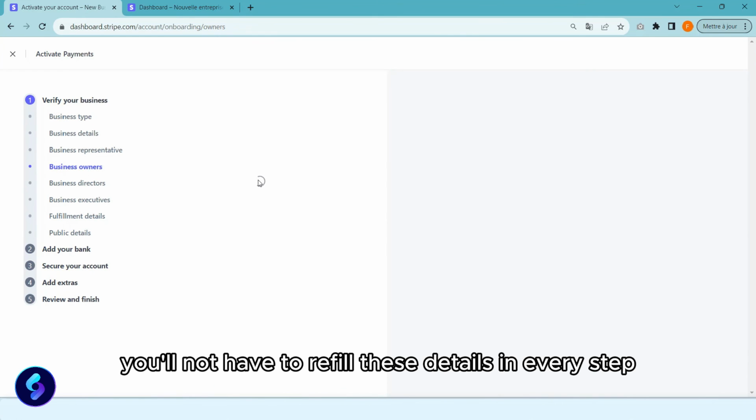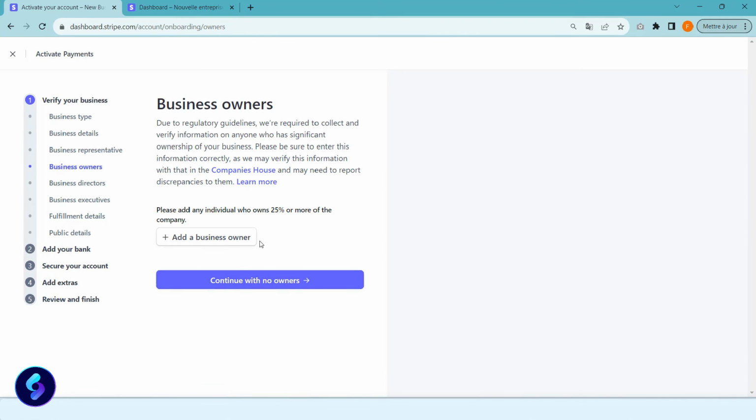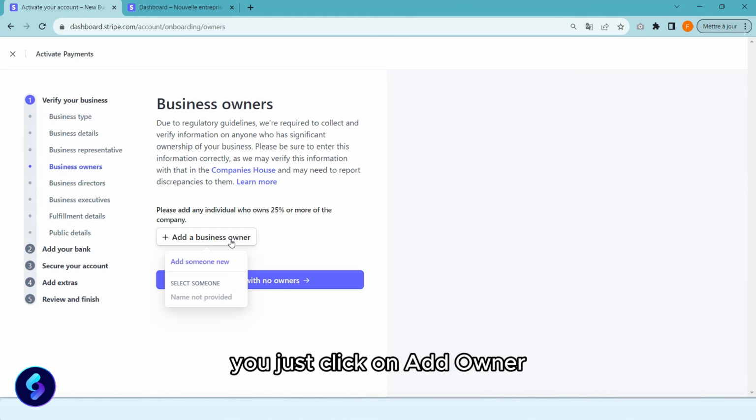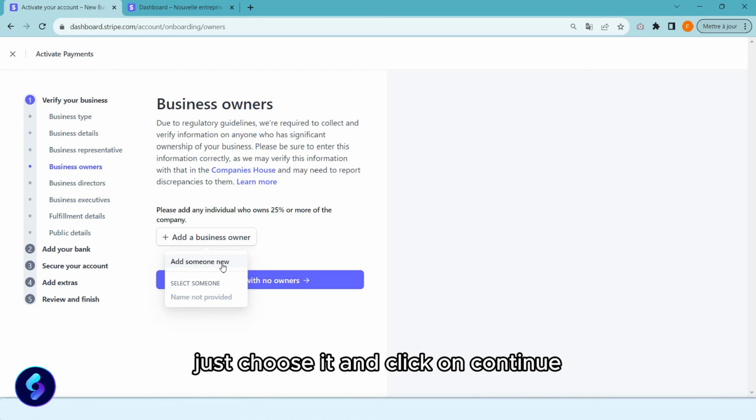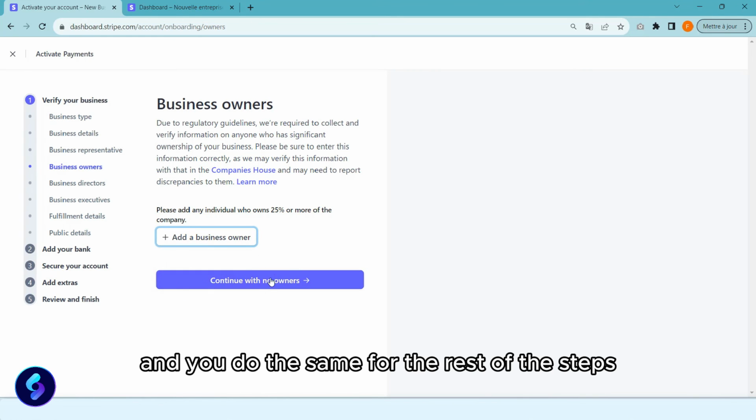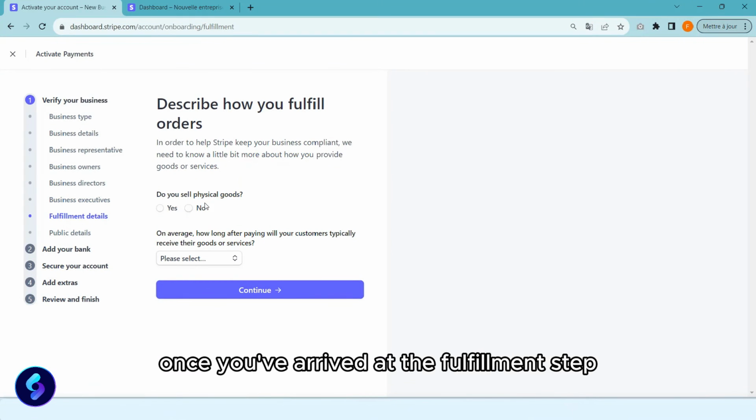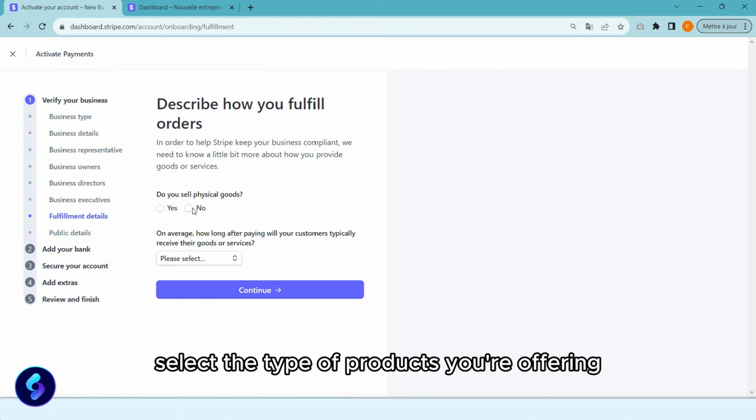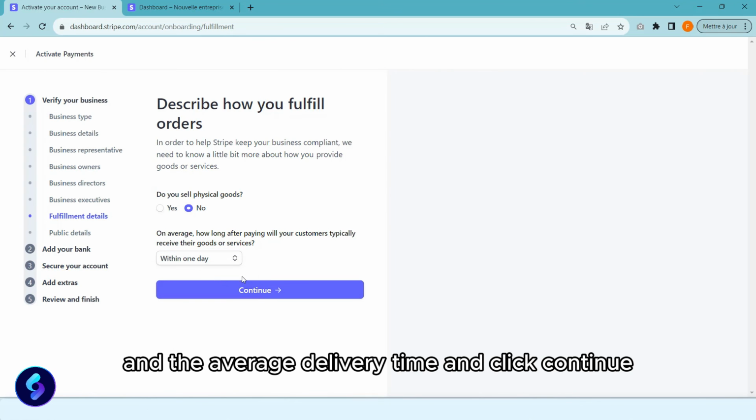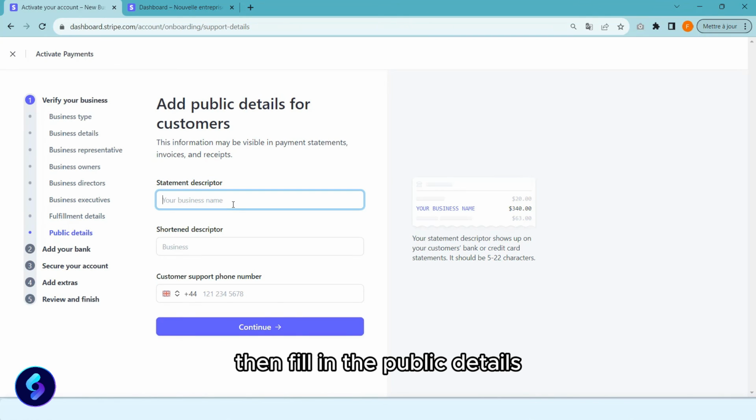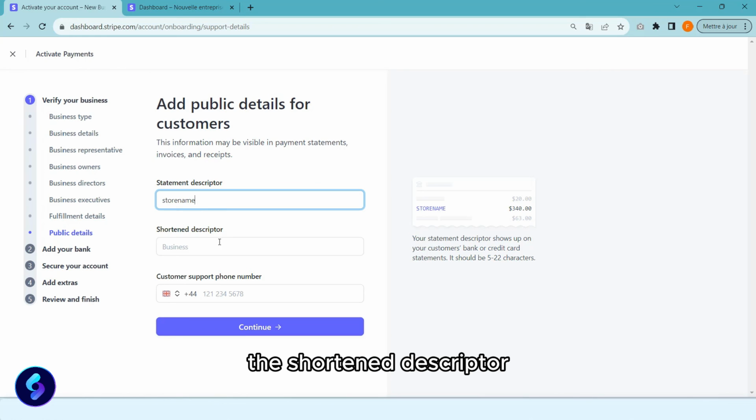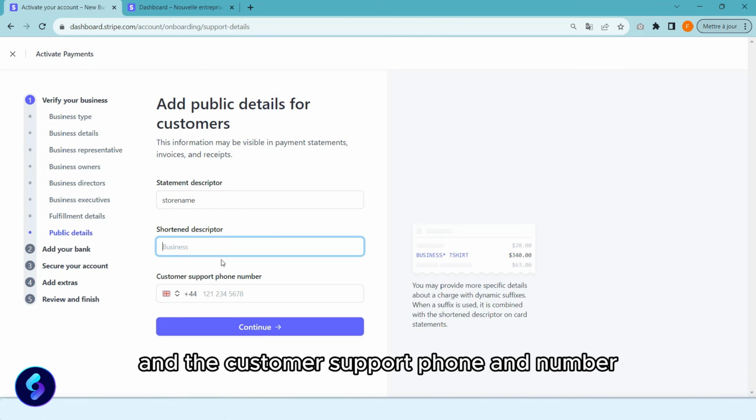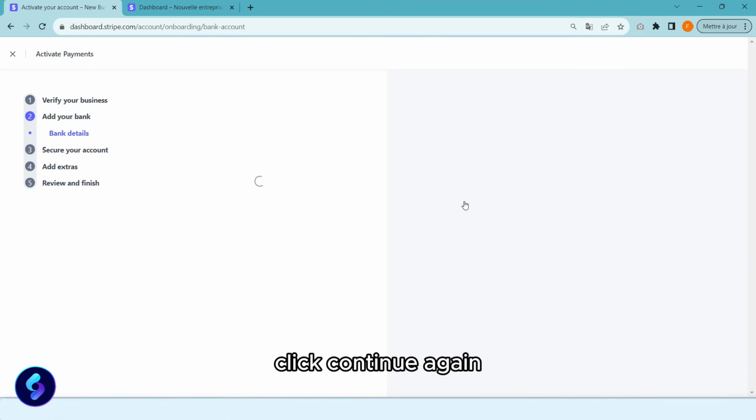You'll not have to refill these details in every step. You just click on Add Owner, and you will be able to see your name here. Just choose it and click on Continue. And you do the same for the rest of the steps. Once you've arrived at the fulfillment step, select the type of products you're offering and the average delivery time and click Continue. Then, fill in the public details, starting with the statement descriptor, the shortened descriptor, and the customer support phone number. Click Continue again.